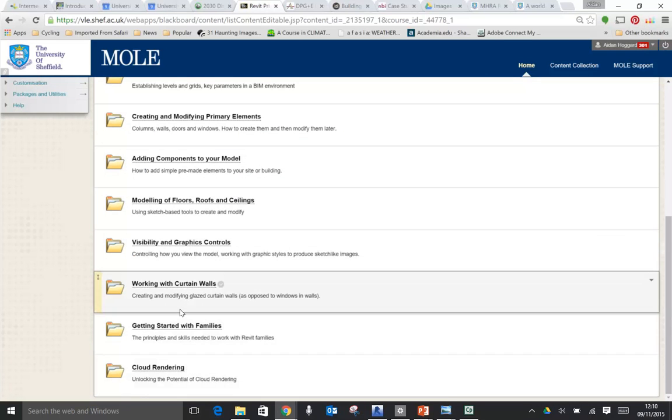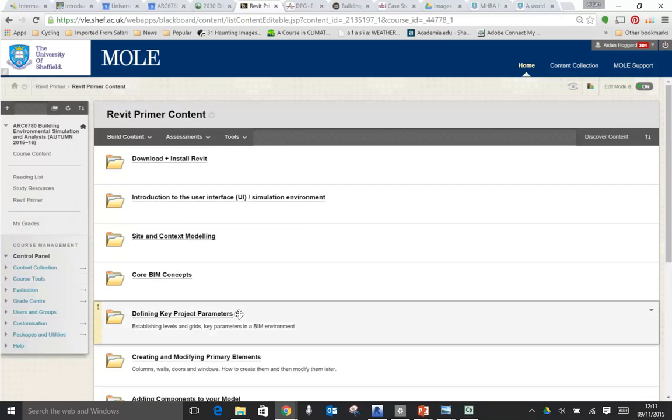Okay. Some of it you may find you don't need now, but you might find later on in the course you have an issue. For example, you're making some curtain walls. You can go back and have a look, and it will give you lots of useful guidance. Okay. Any questions on the Revit primer there? Okay, good. I hope you'll make use of it.